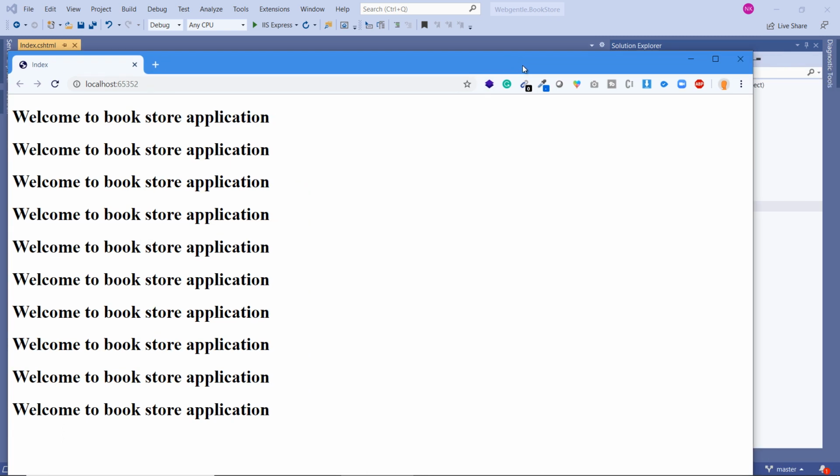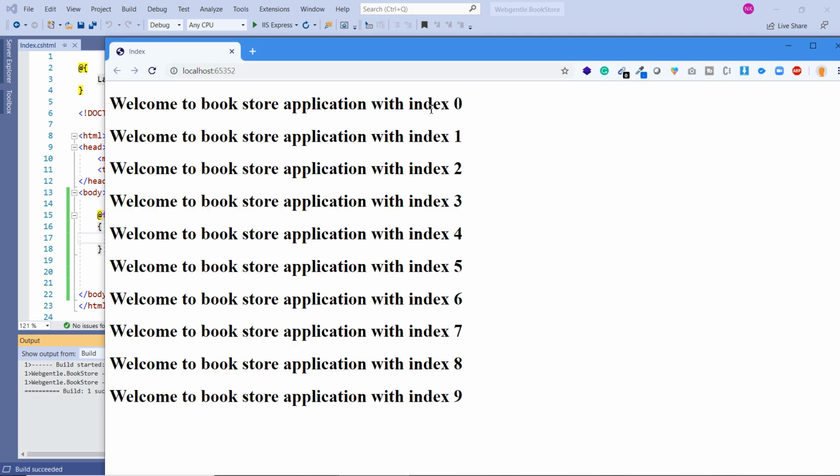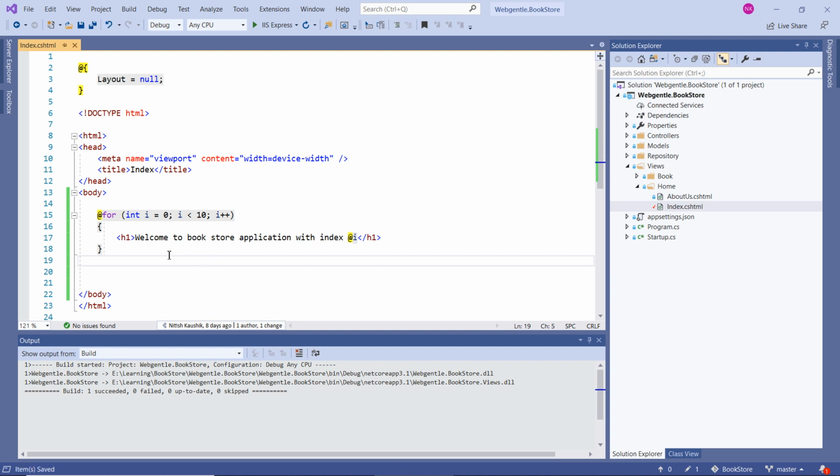So why are we using loops? Because there are some scenarios where we need to display our data multiple times. Suppose you are going to display the data from a list, and since the data inside the list may be of n numbers, for that you can use loops. And in case along with this message you want to display the value of the current index as well, then you can do the same by using at the rate and then simply i. Let's again press Ctrl F5, and this time you can see that we are getting the value with index. First it was 0 and then 1 2 3 4 5 6 7 8 and 9. So this is how you can write your code in a for loop.